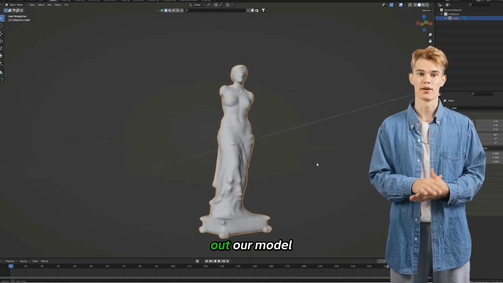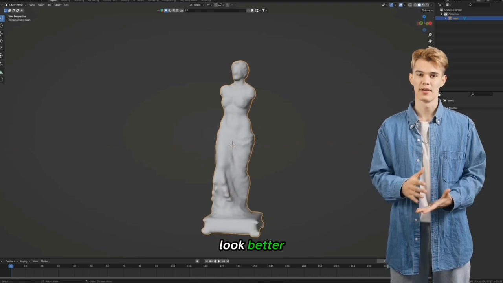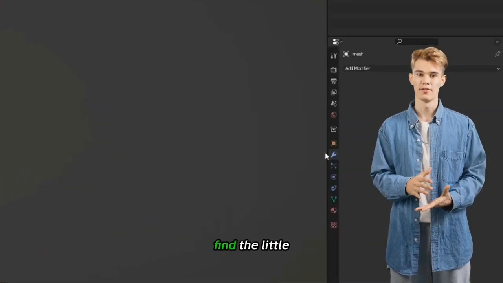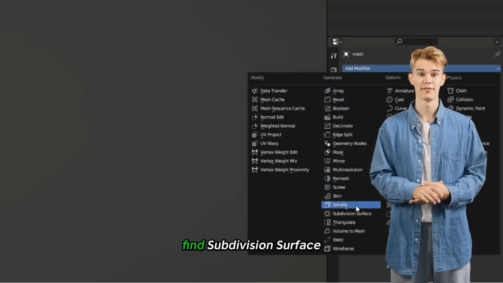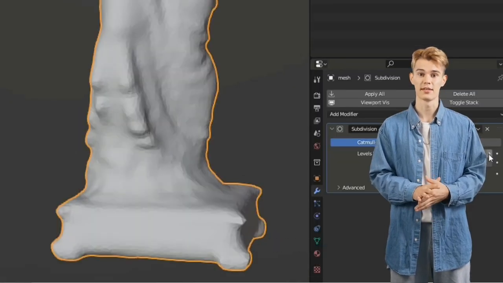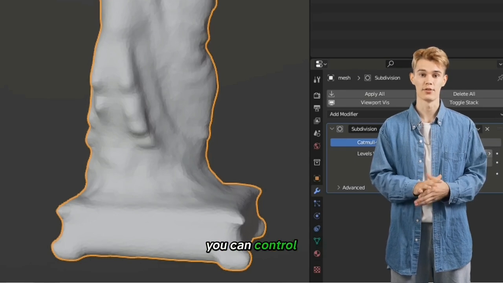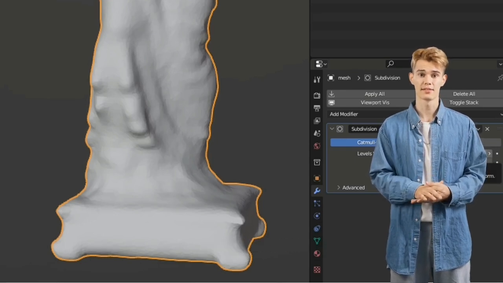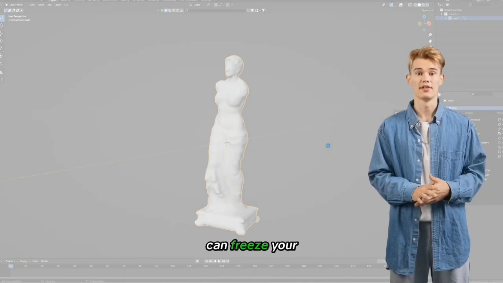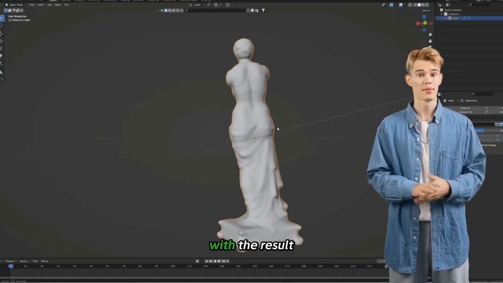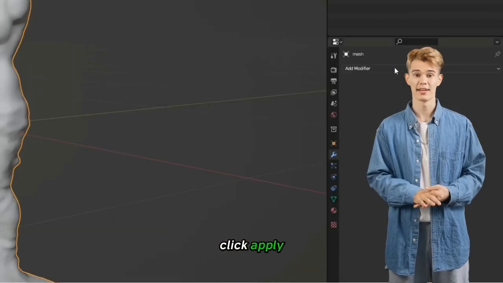Now let's smooth out our model. To make it look better, select your model, find the little wrench on the right, and in the Modifiers menu, find Subdivision Surface. With this slider, you can control the intensity of this effect, but be careful since going too high with this number can freeze your computer. Once you're happy with the result, click Apply.